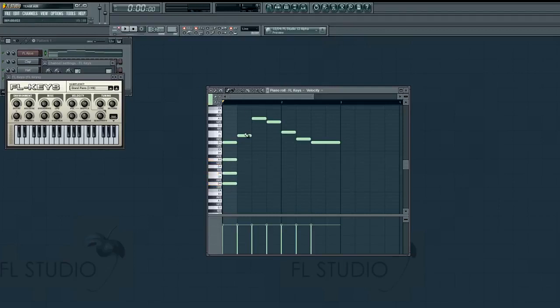Oh, and also if you click on any of these notes, the next note you will lay down will be the same length. So that's pretty handy too. Now you can use this selection tool here. You can use the pencil and drag it out.